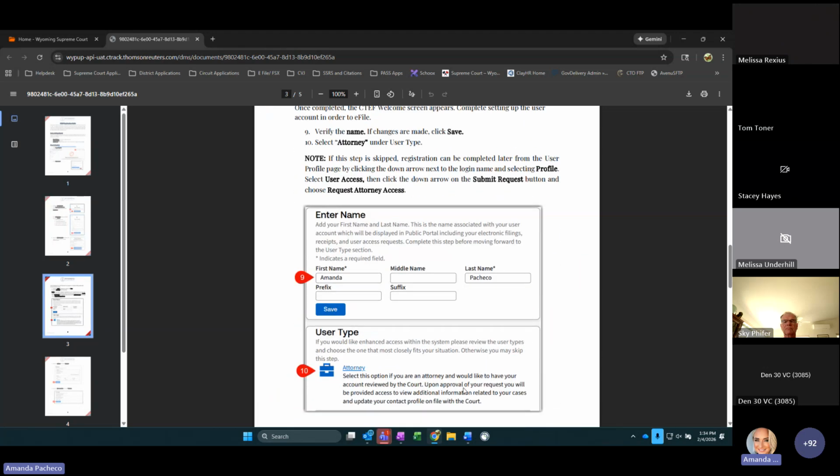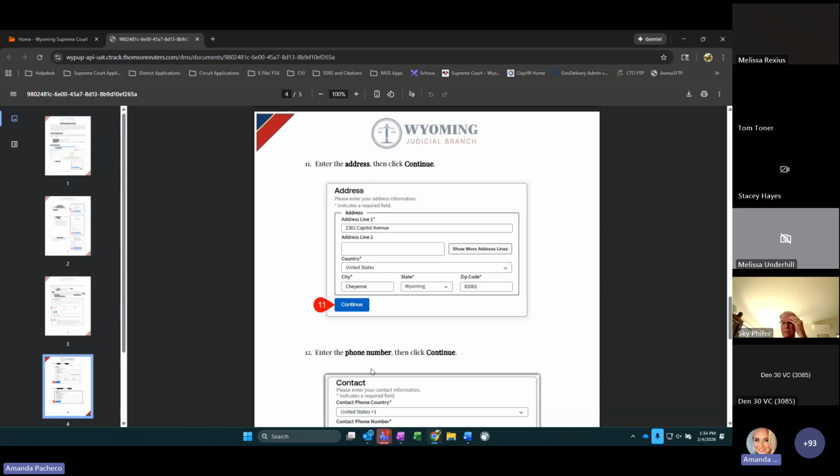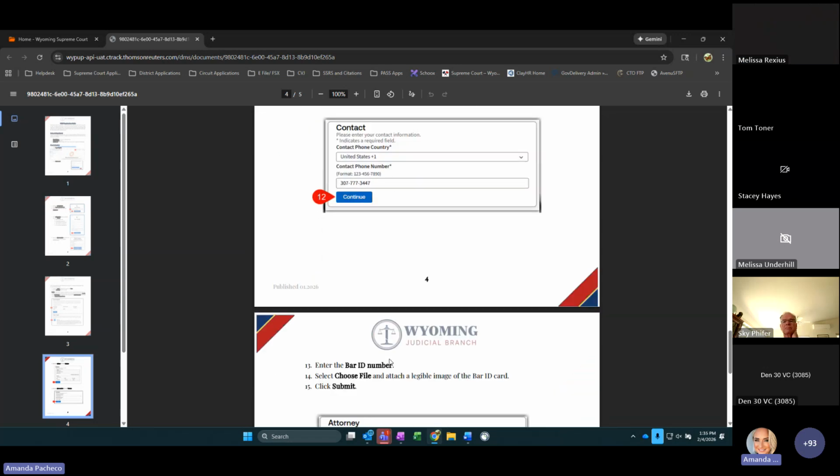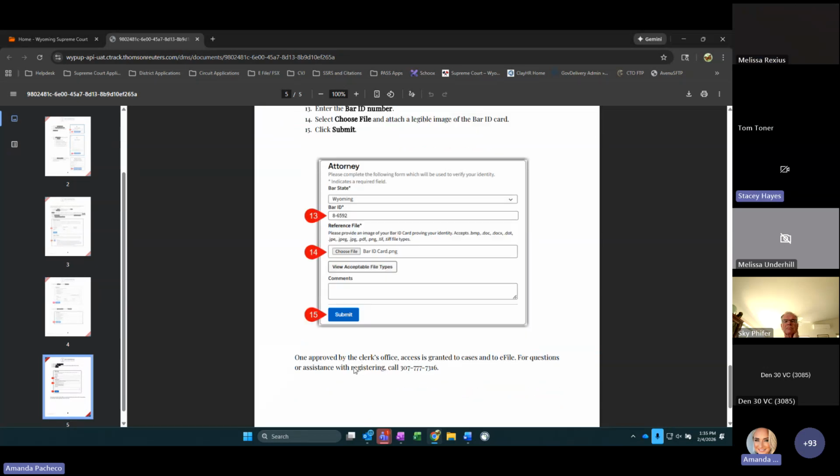But you'll get through those steps here, and then you will be greeted to the home screen of your portal account where you can select attorney type. Once you select attorney type, you'll go through and do your address and your contact information. And then the final step will be submitting your bar ID card. Right here, you'll just fill out the basic information, put in your bar ID, upload the file, and then you'll submit that to the clerk's office. Once the clerk's office confirms your account, then they will go ahead and grant that access on your side.